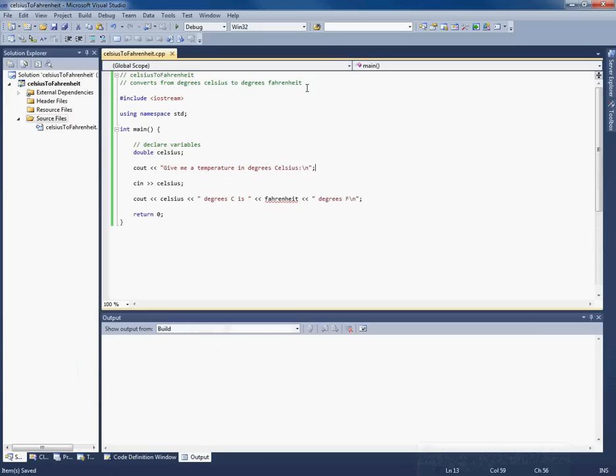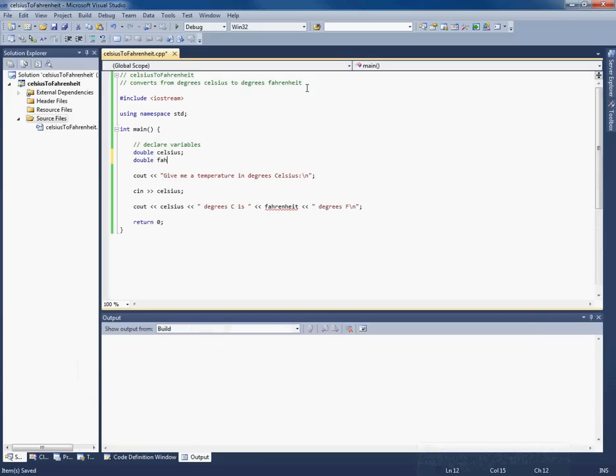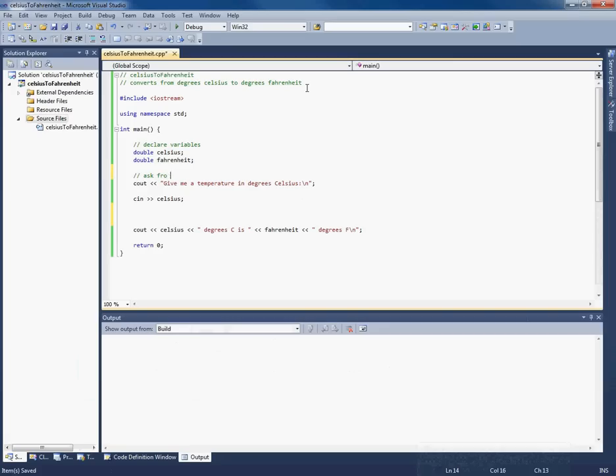Okay, so this won't work yet because I haven't declared Fahrenheit. That's also going to be a double precision number. And now all I need to do in between here and here is do the calculation. So let's put some comments. Ask for the temperature in Celsius. Output the result. And then here we do the calculation. To convert from degrees Celsius to degrees Fahrenheit, you multiply the Celsius by 9/5 and you add 32.